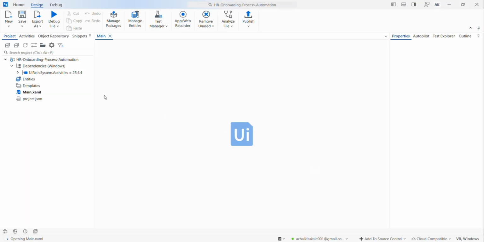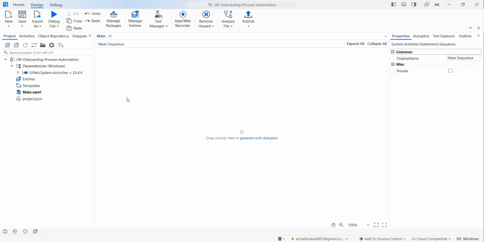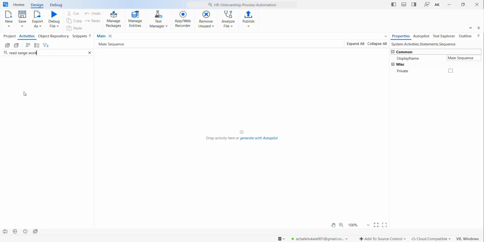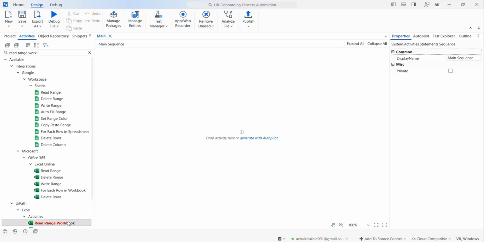First we will read the file. We are taking all details from Excel, so for that we need to read a file first. For that we have one activity, that is Read Range Workbook. Just dragging it here.